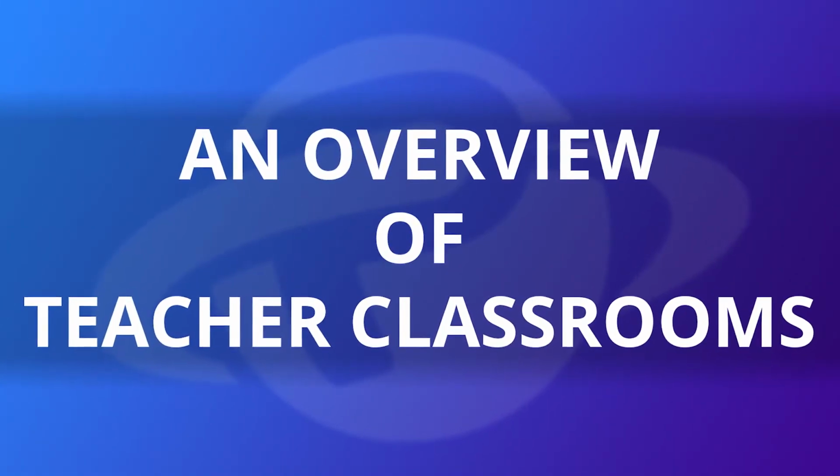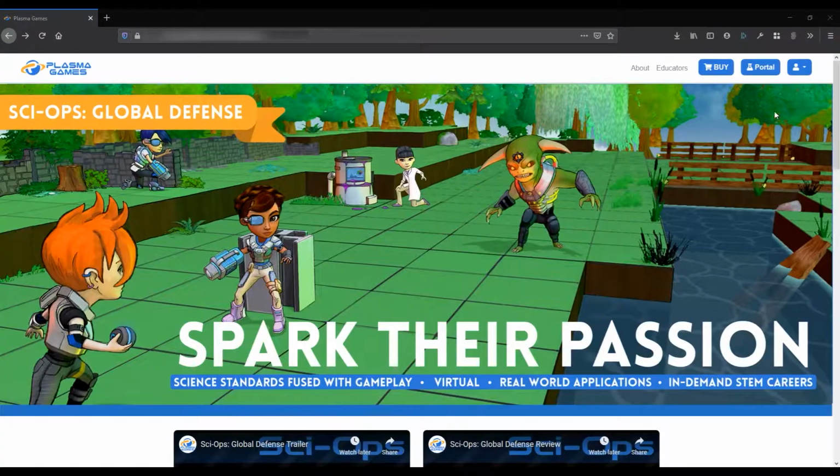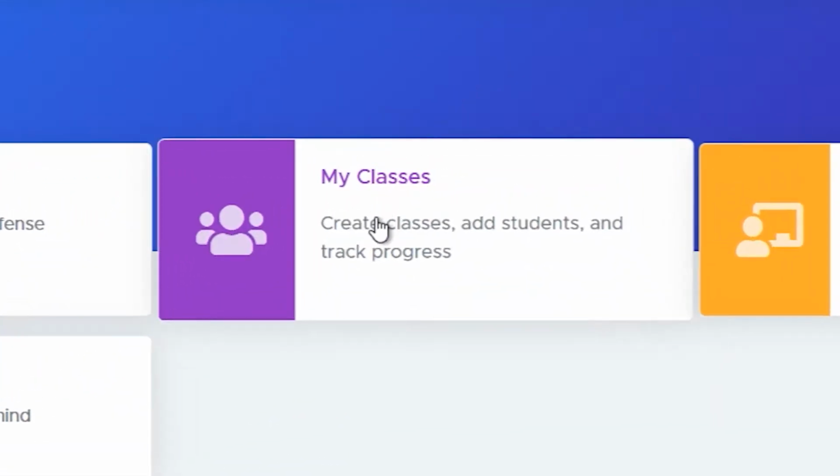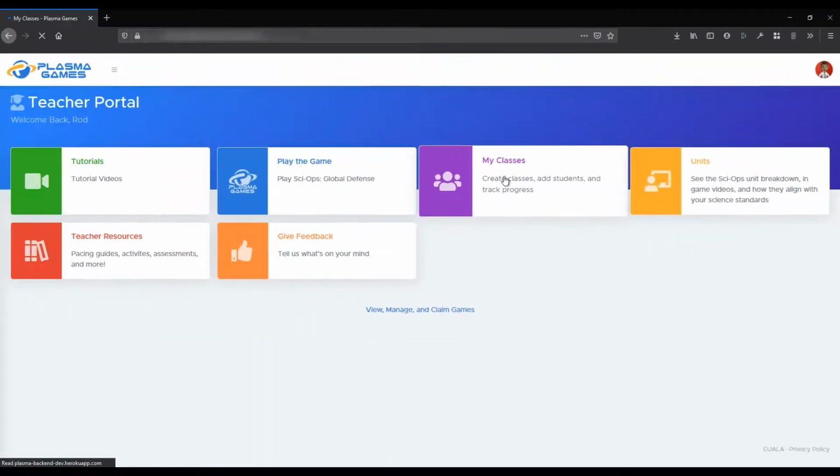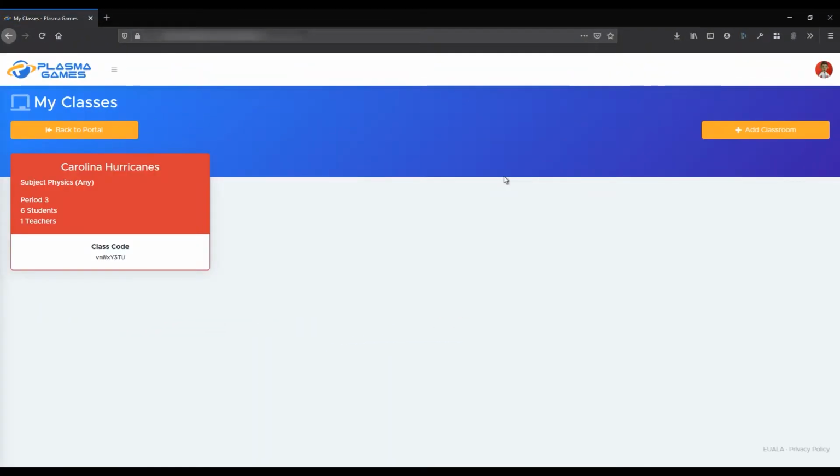An overview of teacher classrooms. To start, navigate to the teacher portal. From here, click on the card labeled My Classes. This will bring you to the My Classes page.